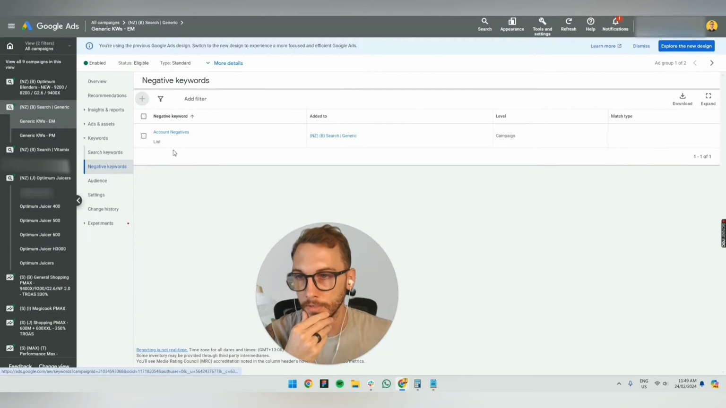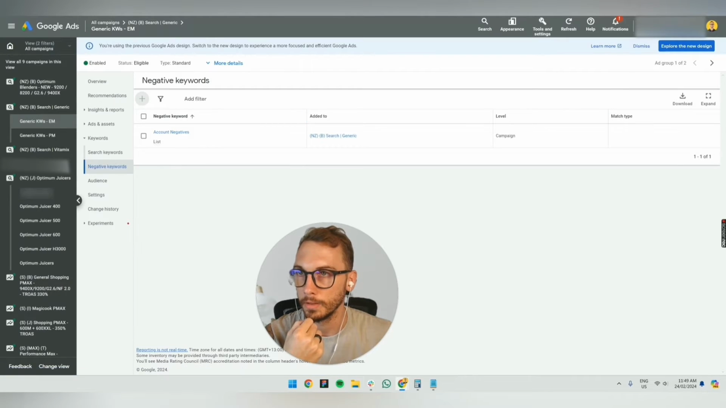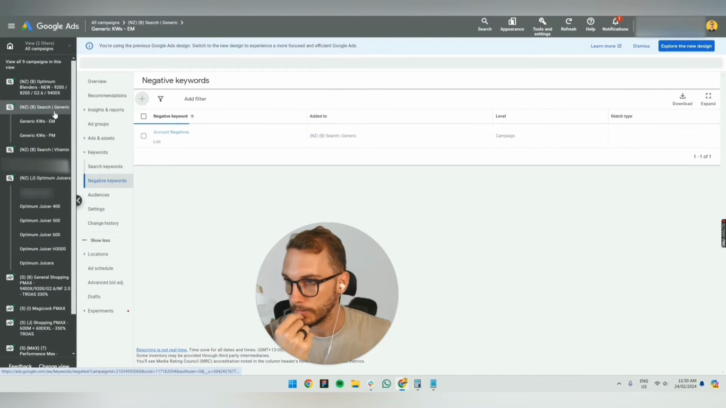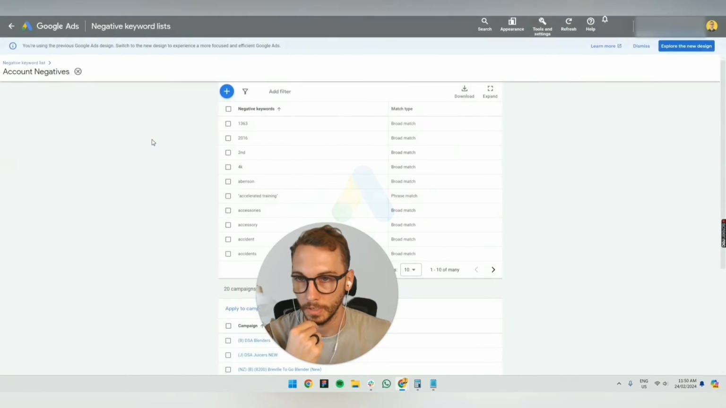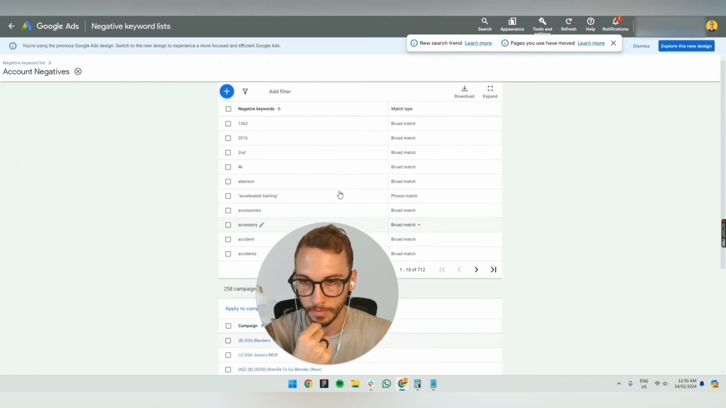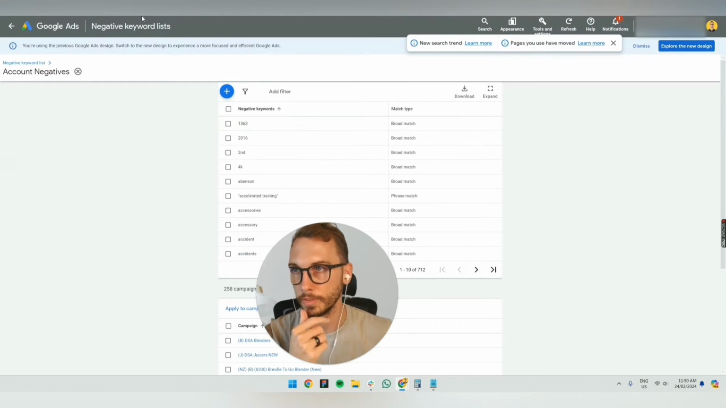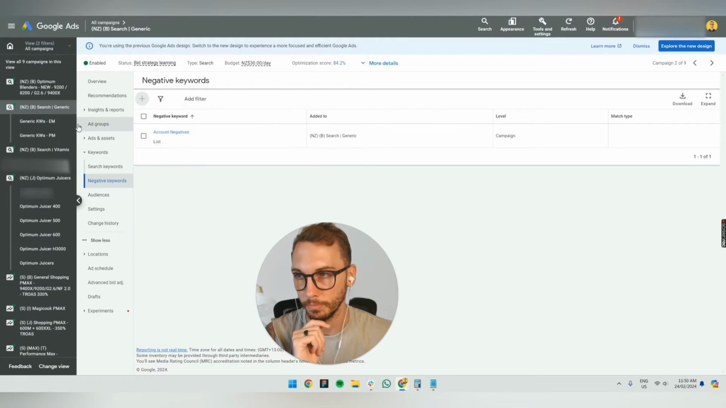Let's have a look at negatives. Account negatives. Okay, so they're blending it in with other kinds of negatives here. Okay, I'm going to open it up quickly. They've got 700 account negatives, and they've applied it to all their campaigns. So they haven't set up their negatives properly either.